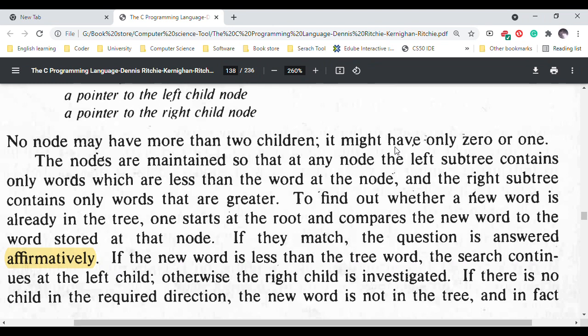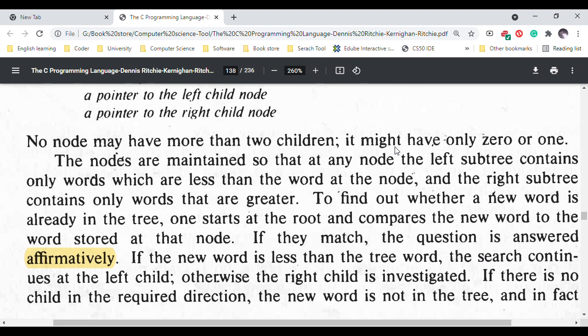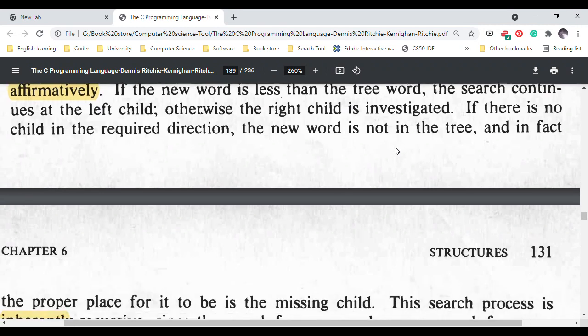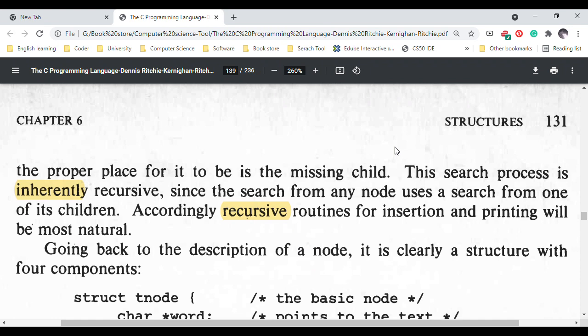To find out whether a new word is already in the tree, one starts at the root and compares the new word to the word stored at that node. If they match, the question is answered affirmatively. If the new word is less than the tree word, the search continues at the left child; otherwise the right child is investigated. If there is no child in the required direction, the new word is not in the tree, and in fact, the proper place for it to be is the missing child.